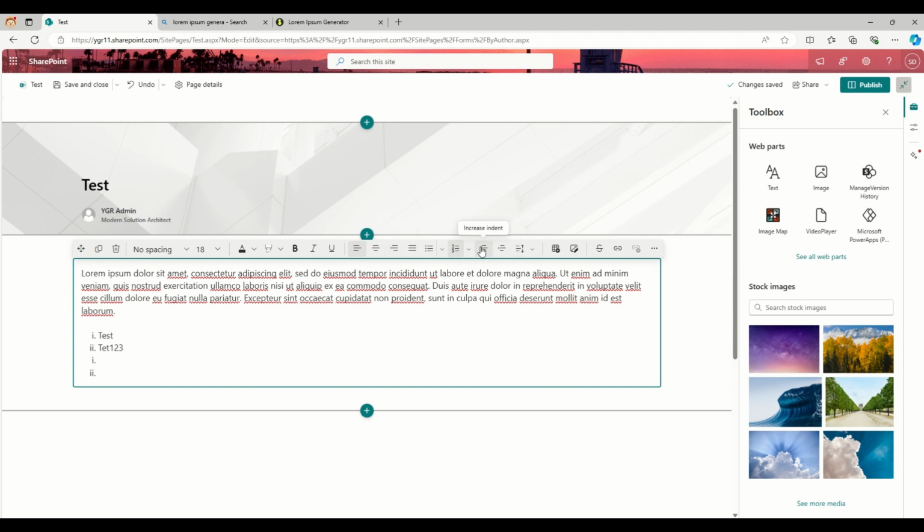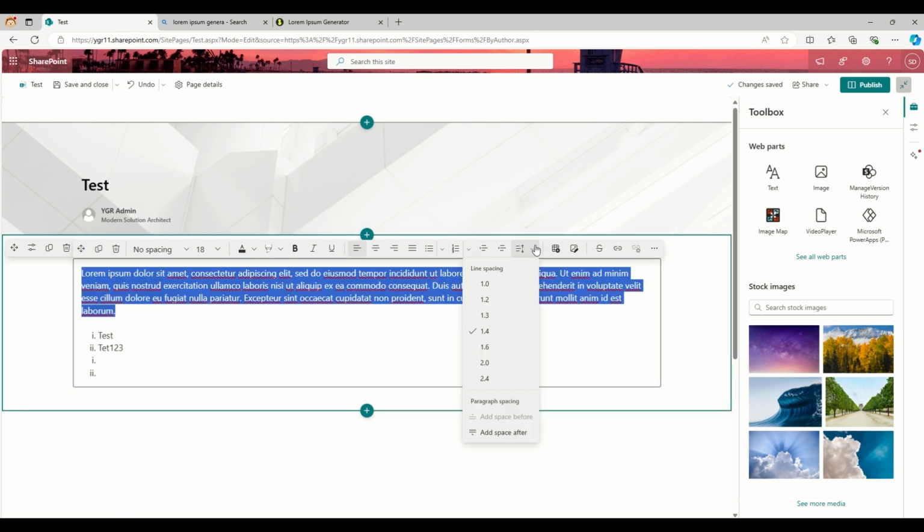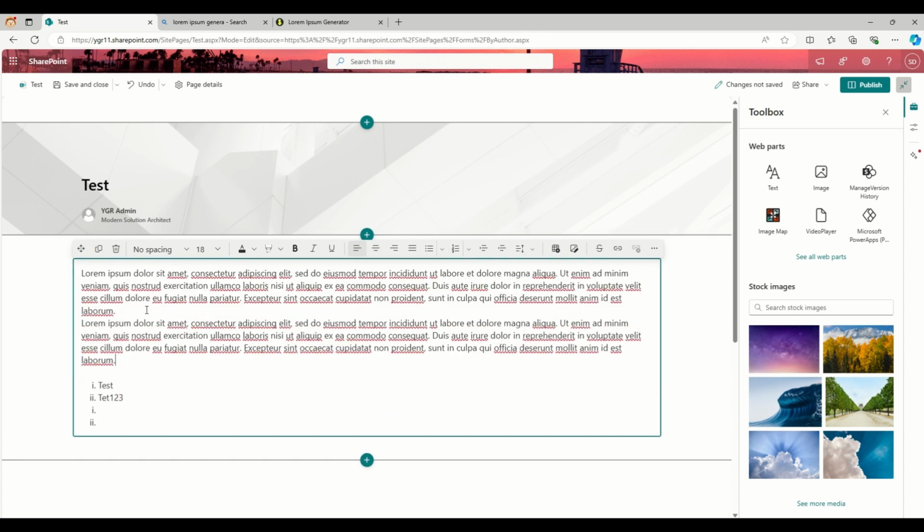Okay, and the other options are same as we have. This is one which I've already shown you, but another thing into this line spacing is if you want to add a space before or after the paragraph. So right now only one paragraph is there, so let me just go copy and paste the same one again.